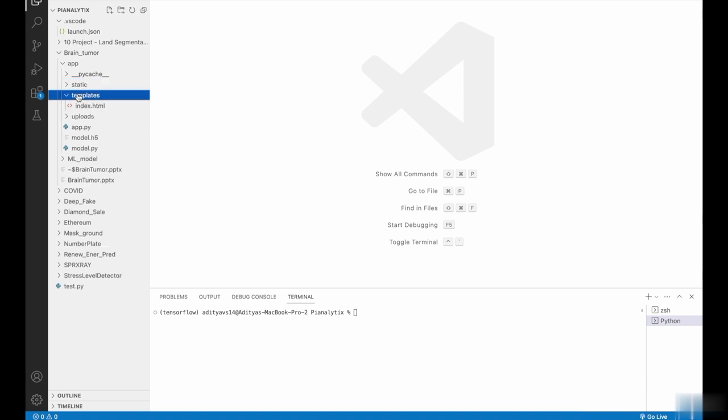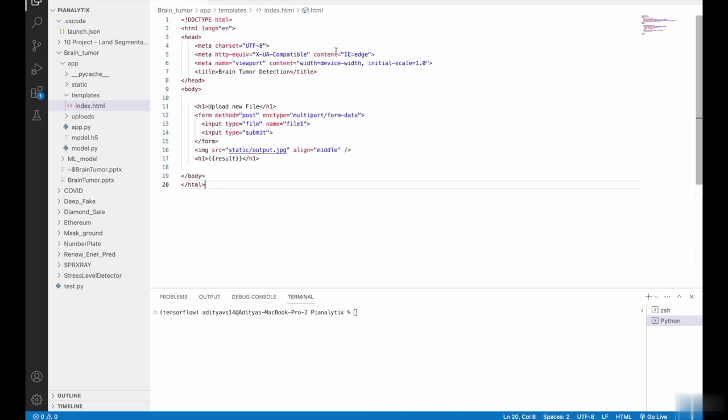The templates folder has the main index.html file. So let us open that. We can see that it's a very small index.html file. So the main parts being this form and the image and a Jinja expression that we'll look at later.